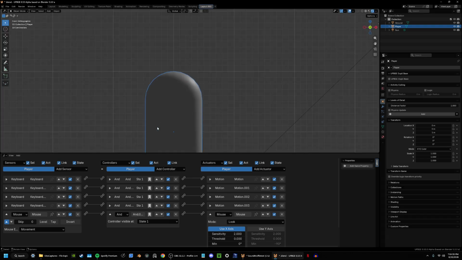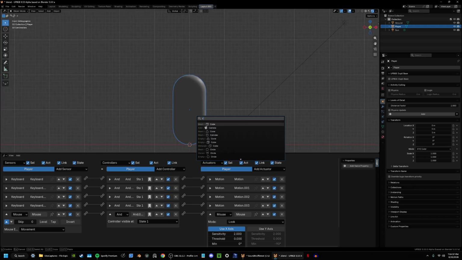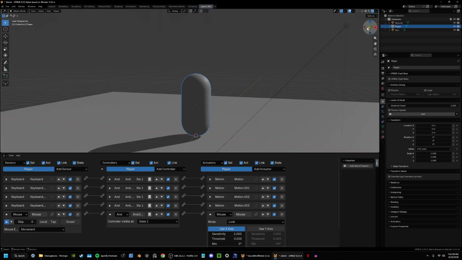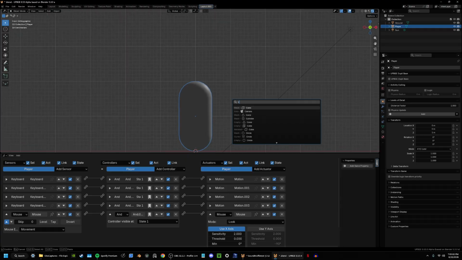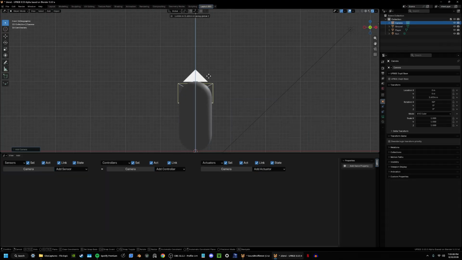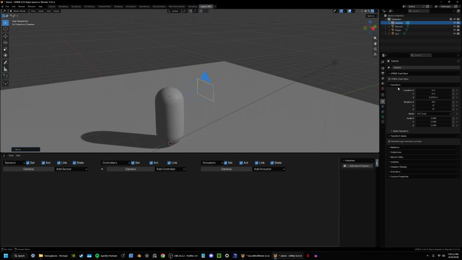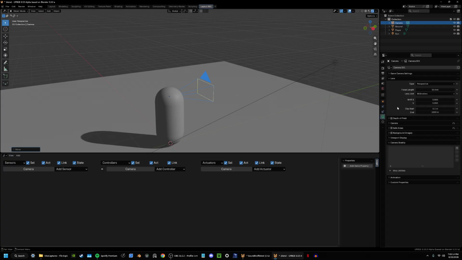So now we'll just add a camera and put it in the orthographic view. Adding in cameras is viewport sensitive, and we'll just bring it up. Okay. And I'm going to go into the camera properties, and I'm going to change this from millimeters to field of view, and change it to something like 100, just so we have a nice wide FOV.